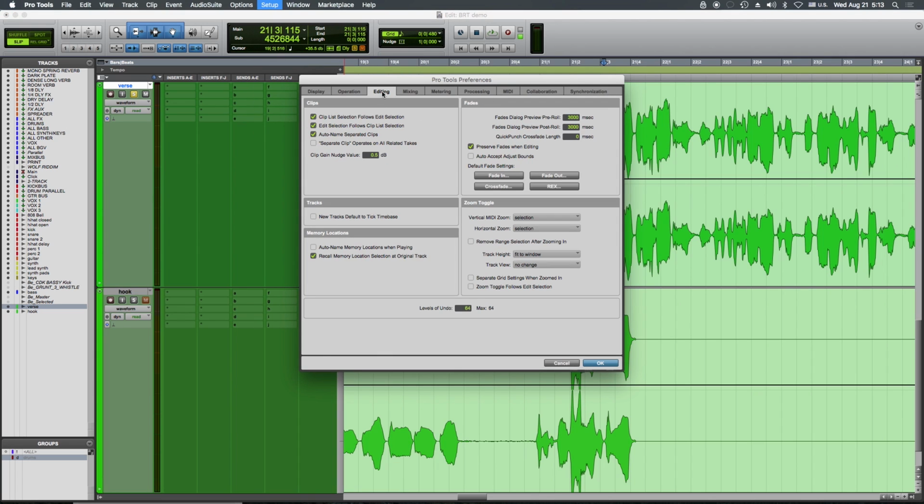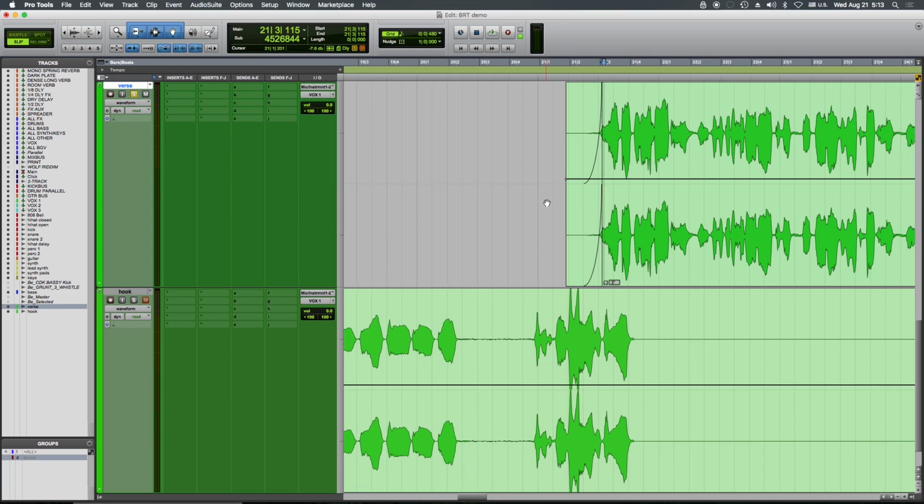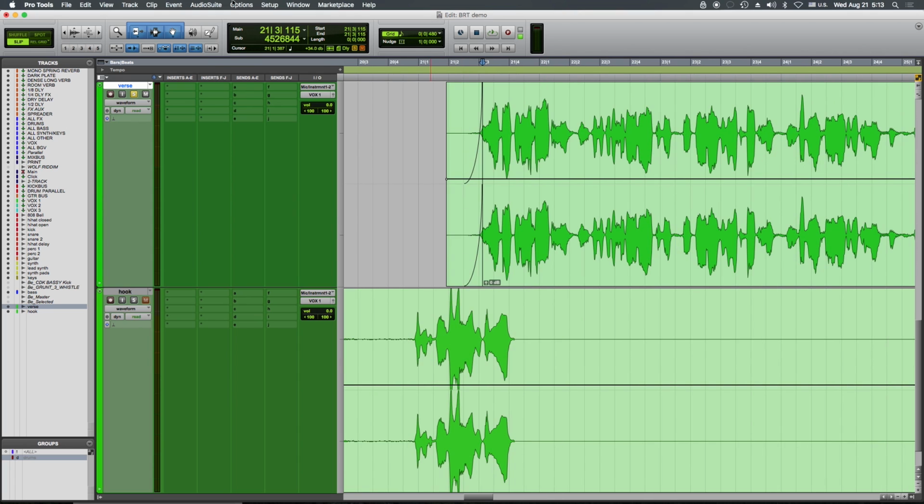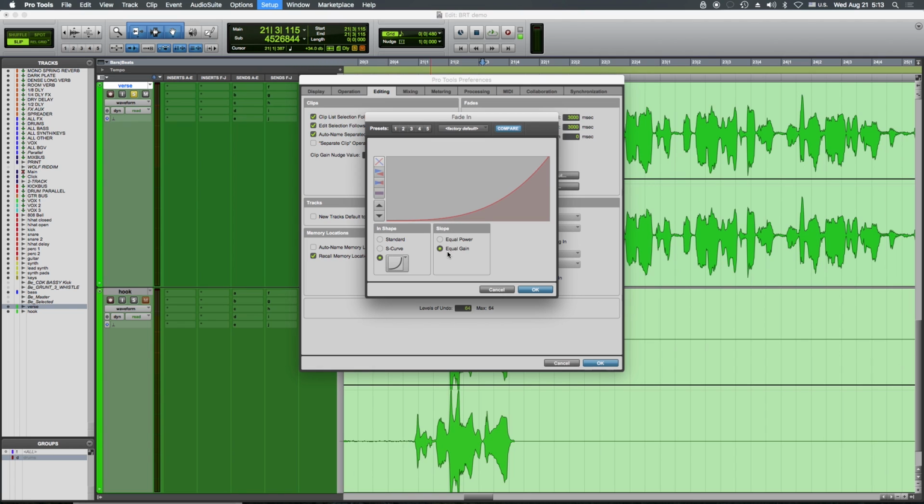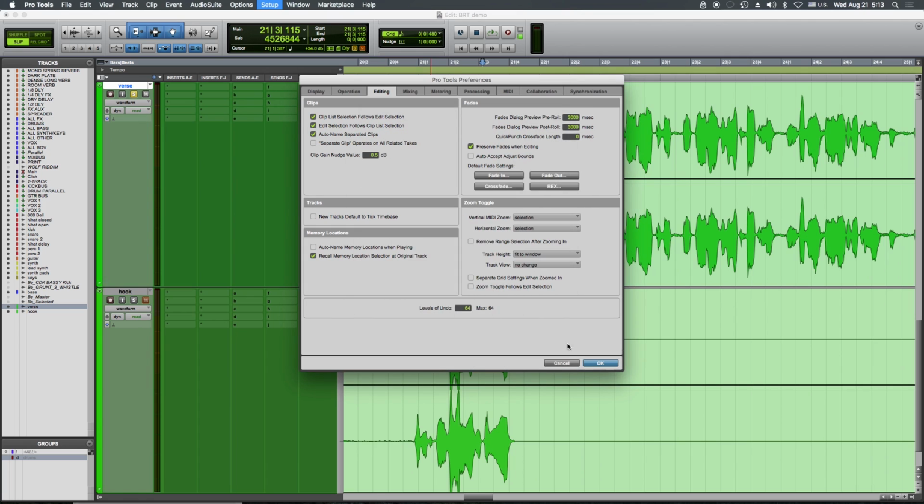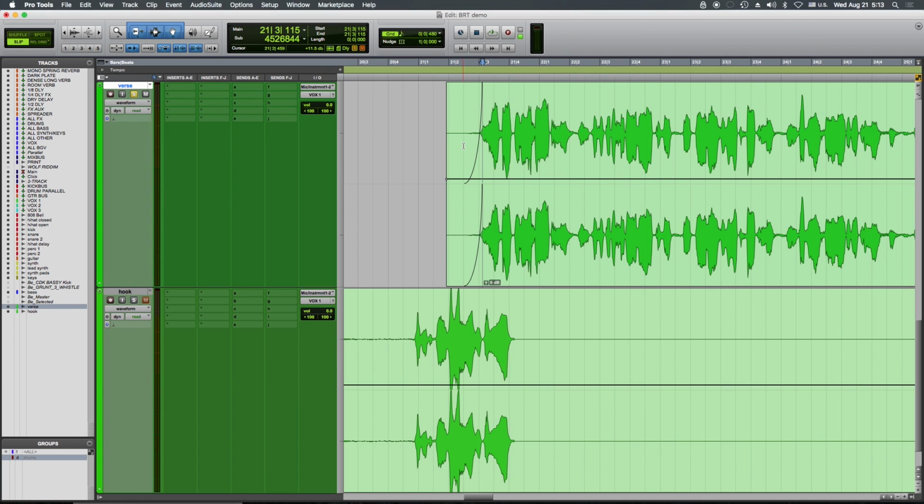editing, default fade settings. So here you can create your default fades, very handy. My default fade is here. Let's take a look at mine. So equal gain with a really steep ramp. I find that works really well for just editing the beginning of phrases. Works really well for me. You don't have to do what I do though.